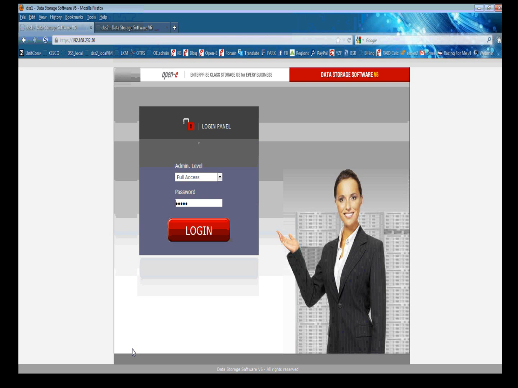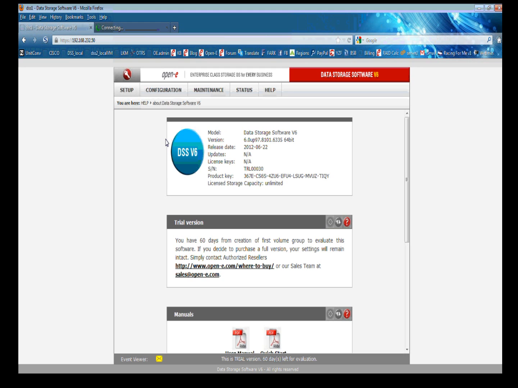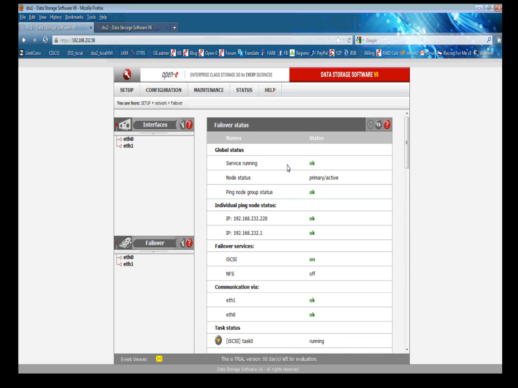All right. So as you can see on the screen here, I've got the version 6 interface, and I've got DSS1 and DSS2. DSS1 is the active node, it's the primary node in the failover configuration. And we'll go ahead and log into both of them here. We can see that they're already configured. You can see failover is running. Ping nodes are available. This is the active node, like I said. Replication is running. So typically this is a normal scenario prior to doing the upgrade.